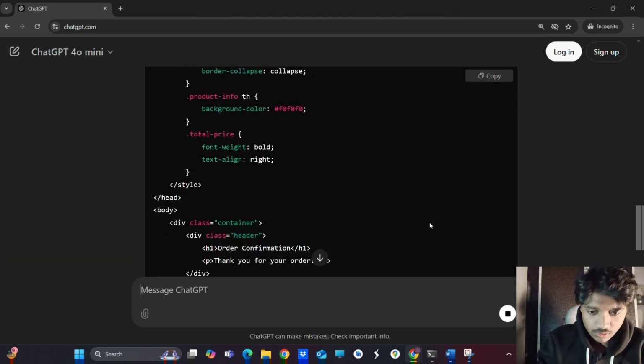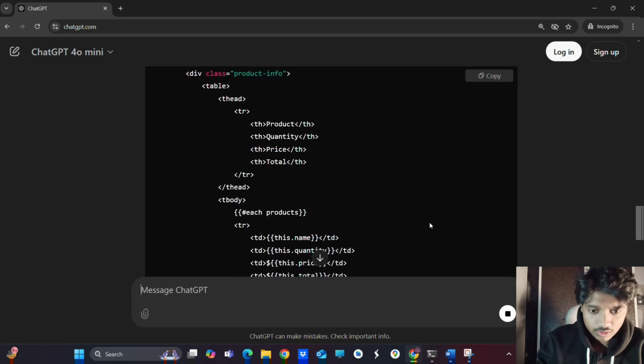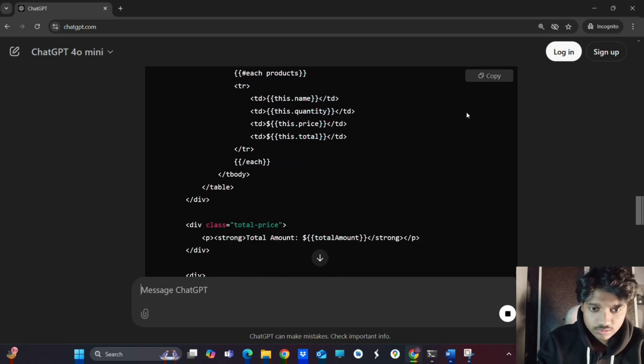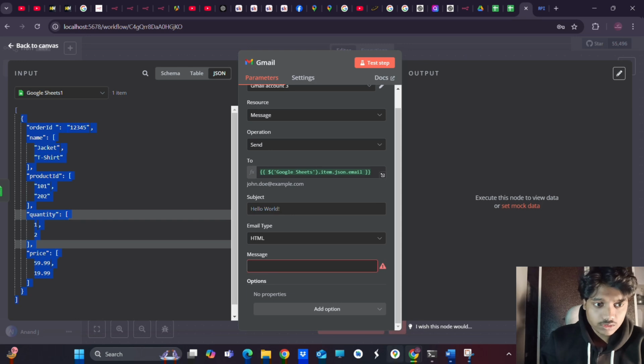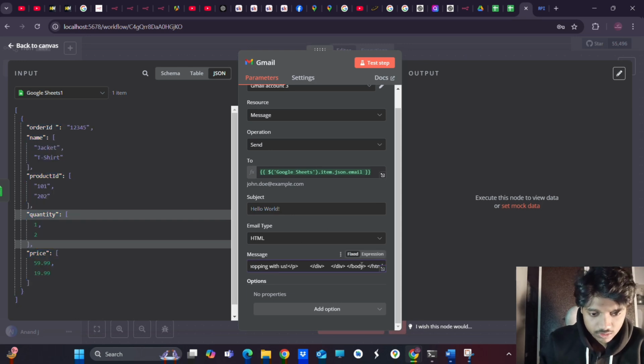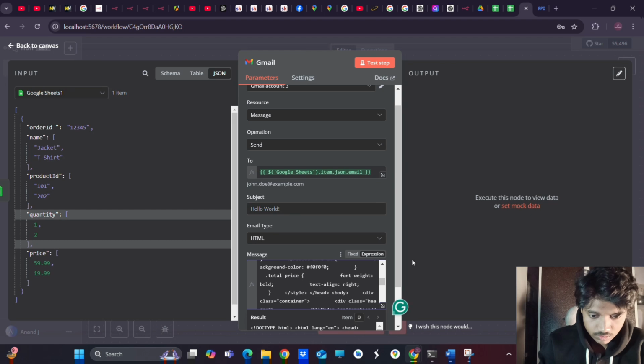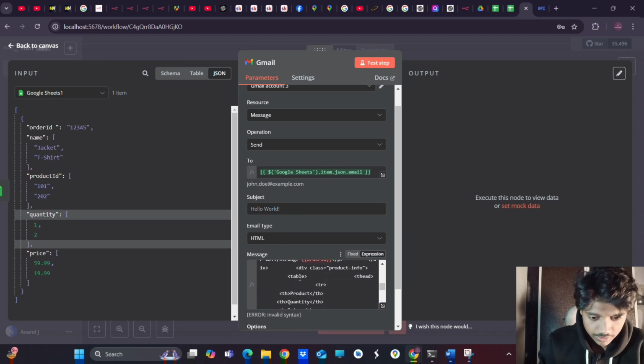So here they have created some HTML for the order confirmation details. Just copy this. After copying this, hop onto our n8n screen, and in the message, type it as an expression. So it will be an HTML expression. It will have all the details.